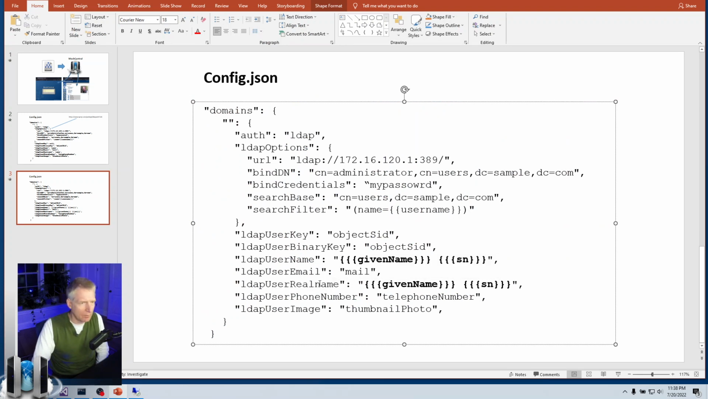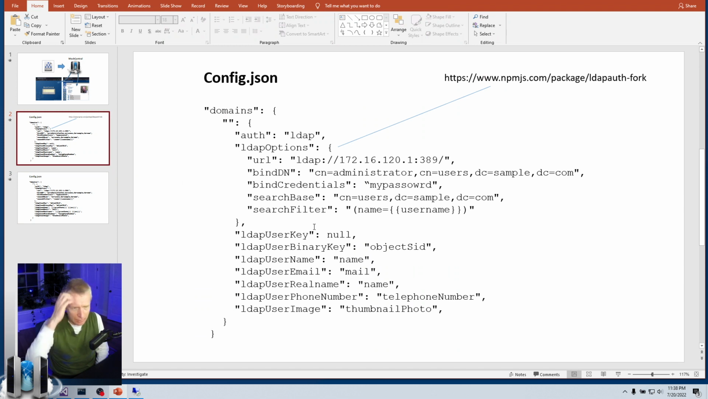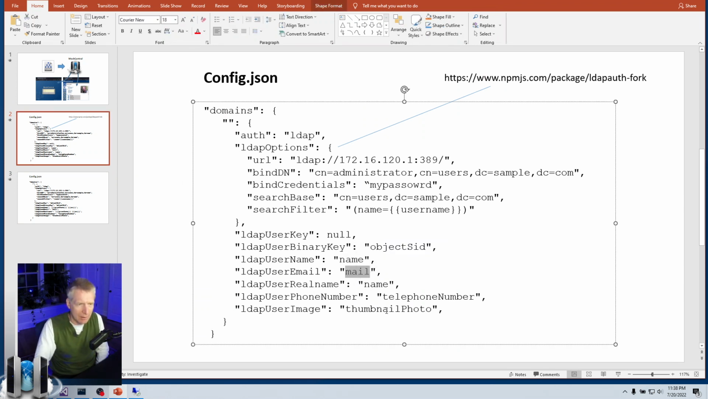Okay, and by the way, I think these are the default values. So username is name, email is mail, real name, and the thumbnail. There's one thing here to note, which is the key. MeshCentral needs a unique identifier for each account. By default, you can use either user key or user binary key. If you use user binary key, it will take the value of the attribute that you mention here.